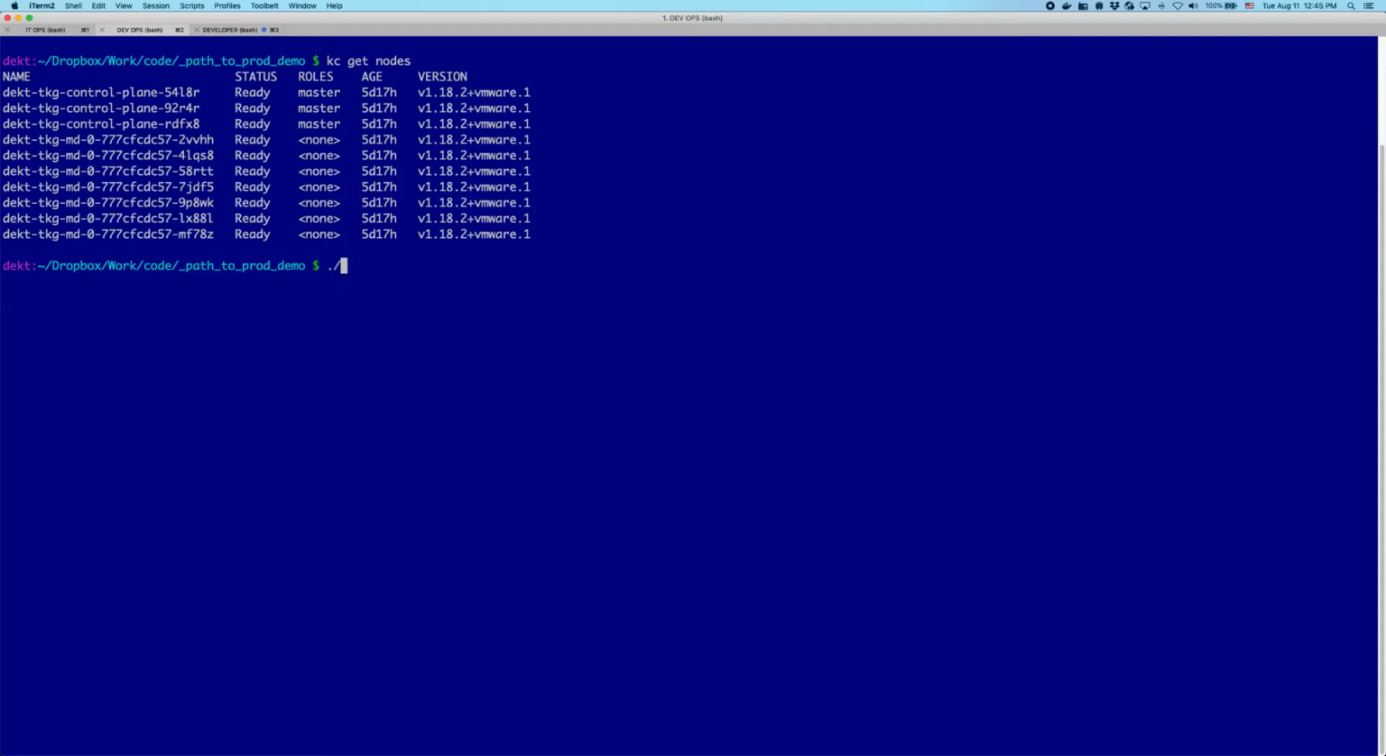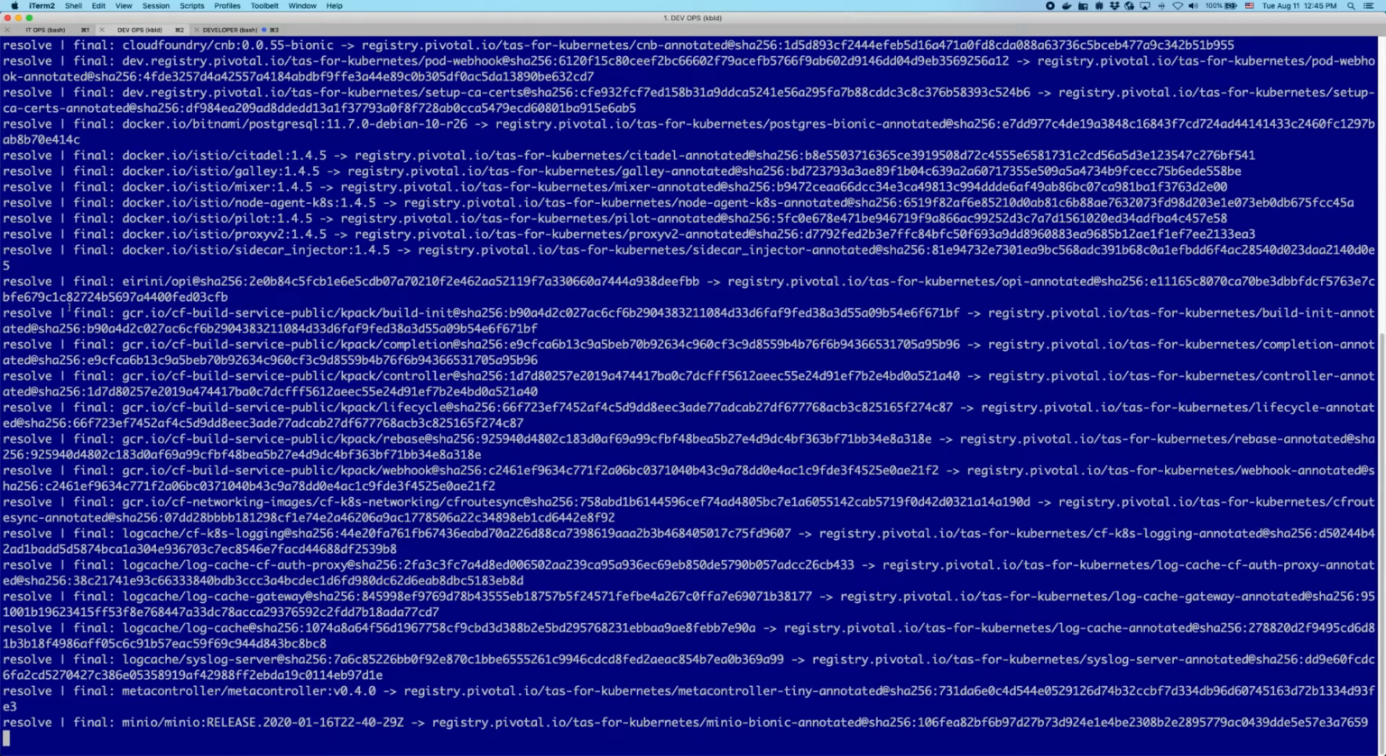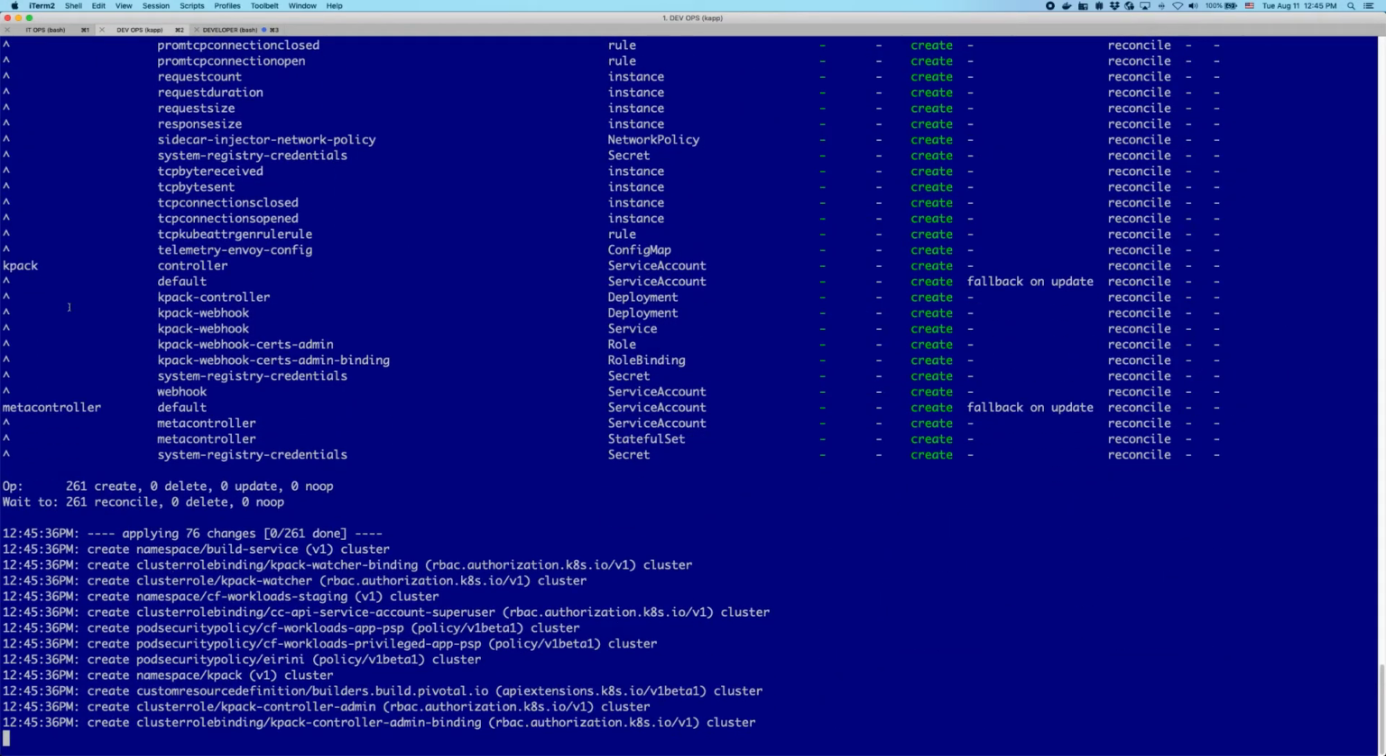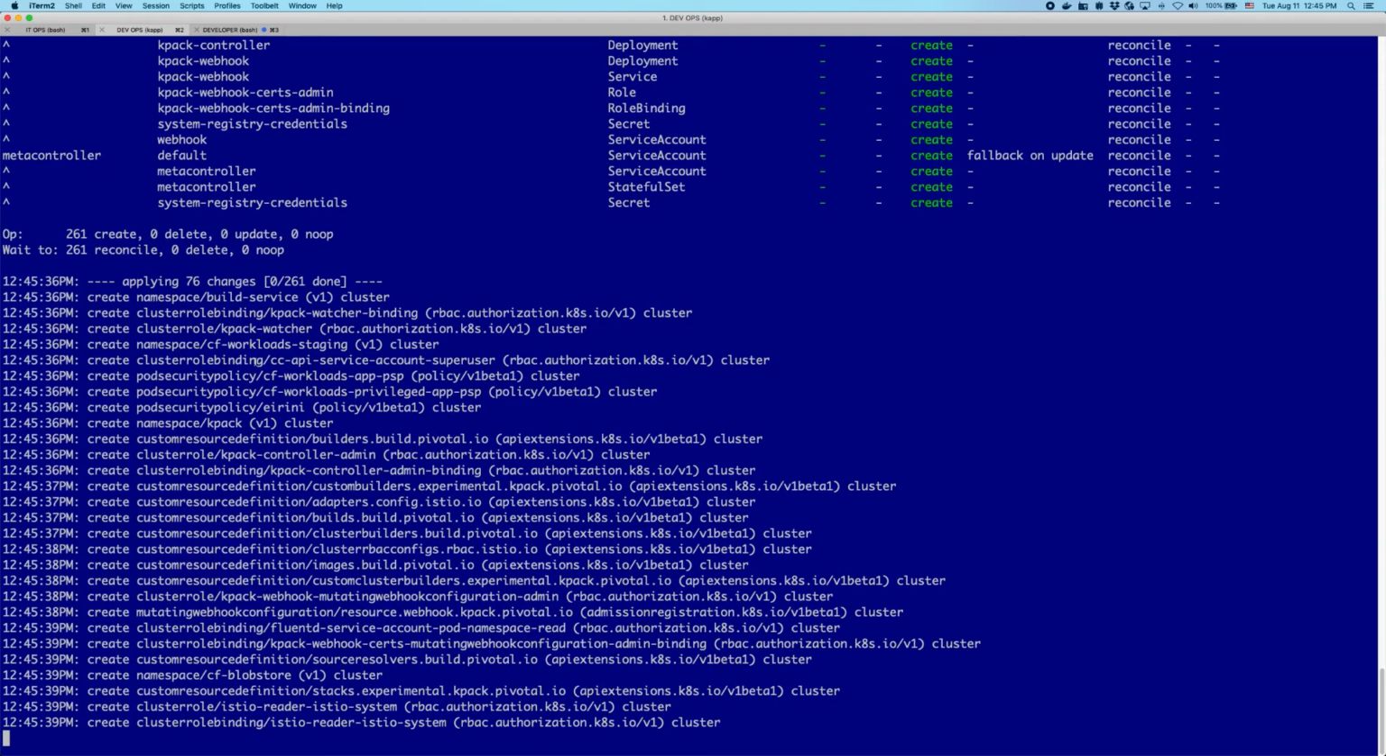Deploying TAS is a simple command that generates a script using the kapp target application and deploys TAS for Kubernetes on our cluster.